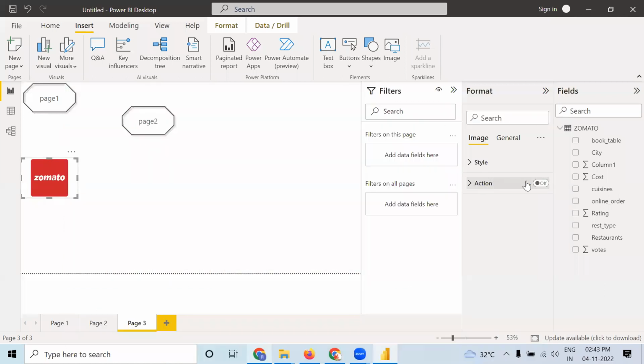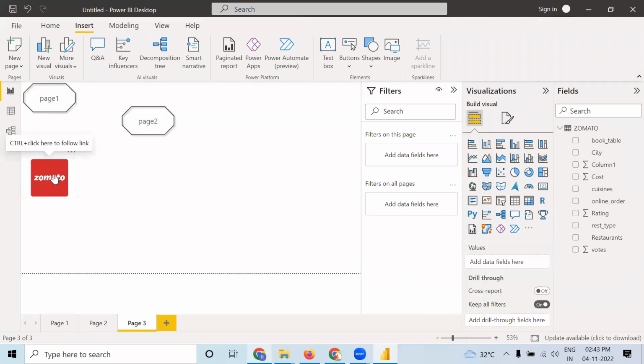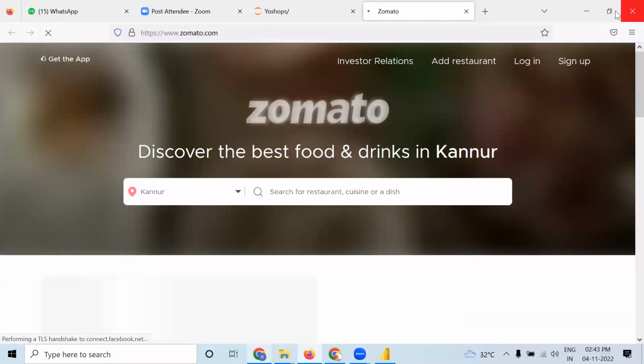Corresponding to it, I am putting action on, and in type, I'm choosing web URL. When I paste it over here and press Control and click, you can see it is moving to this particular web page.